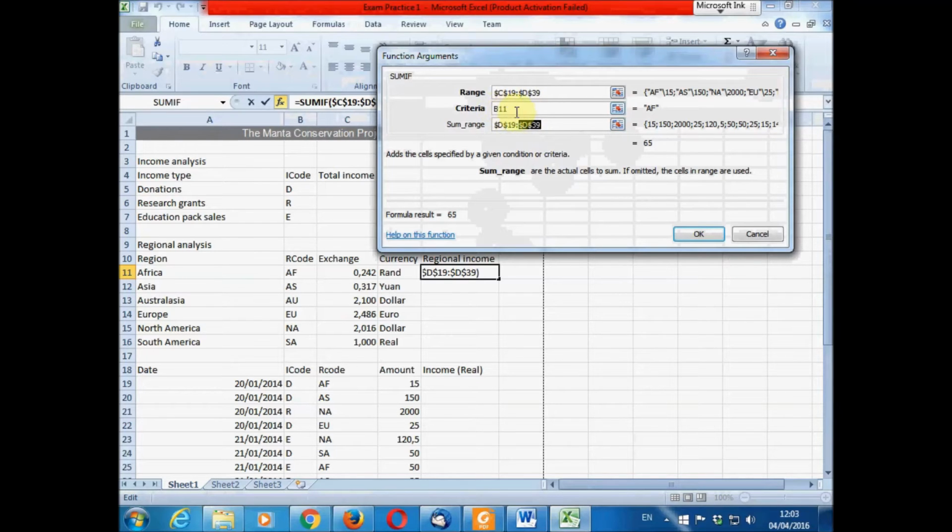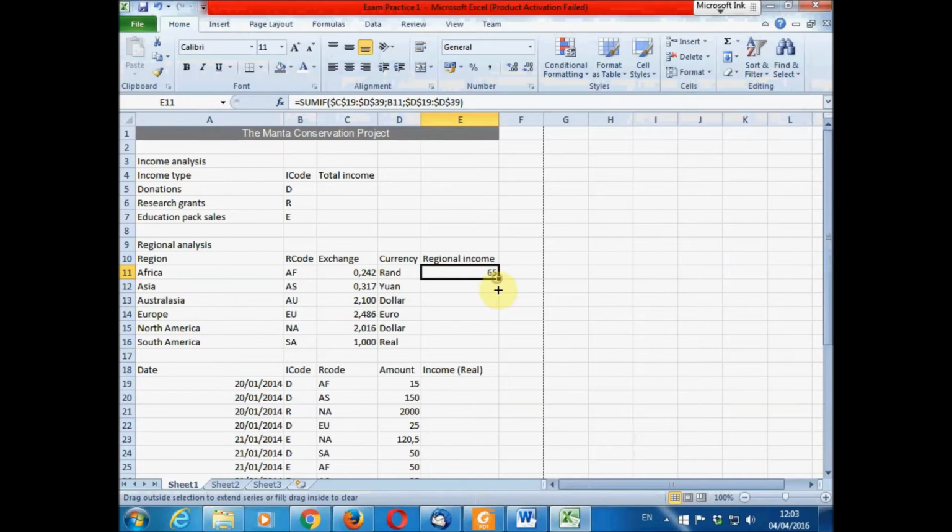It means relative because when we drag this down like so, you can see that the change between that formula and that formula is only this cell here, B11 and B12. That's because it's relative to that one. It relates to the one previous by incrementing it by 1. Okay, so that's all of those done.